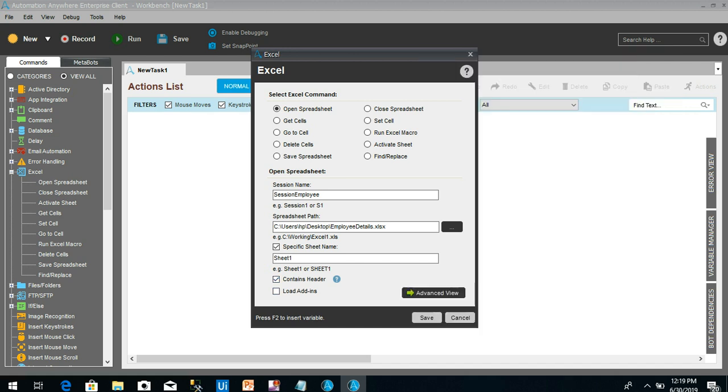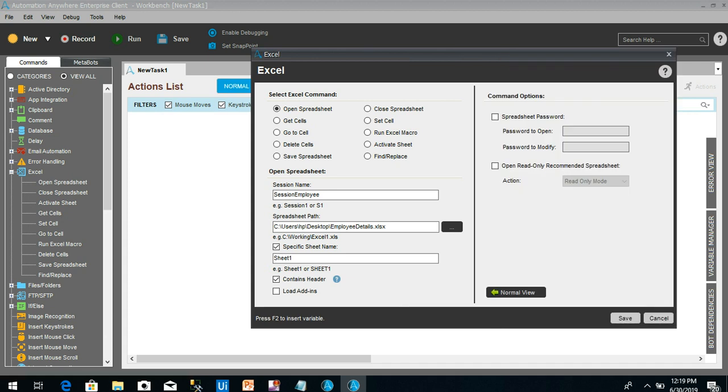Once you click on the advanced view, you will find some command options here. What kind of options can you see here? Spreadsheet password, for example. Suppose your Excel sheet is password protected. In that case, you can provide the password to open here, so that your Excel will open automatically and it will be able to open your password protected sheet. You can also open the spreadsheet in read only mode or editable mode.